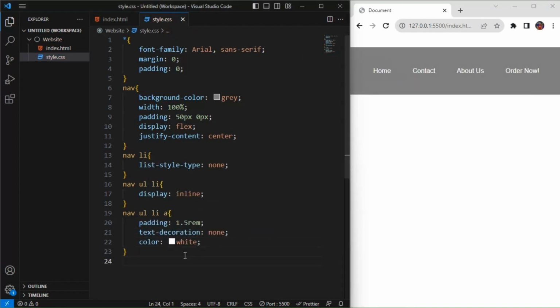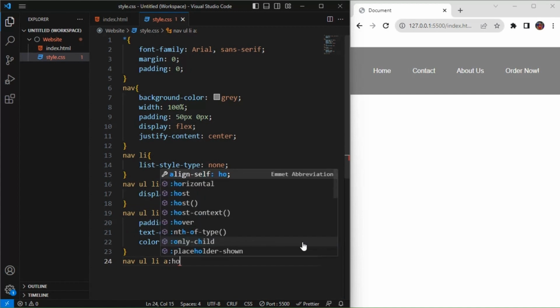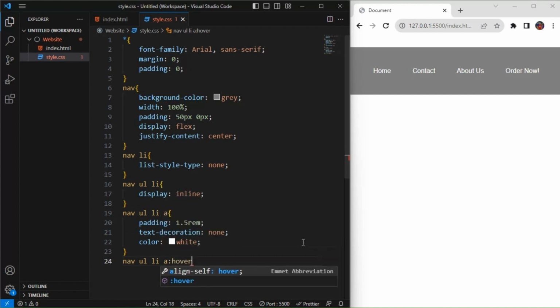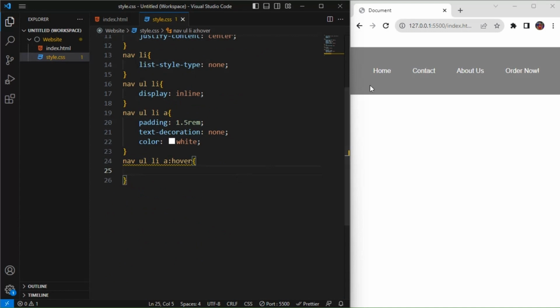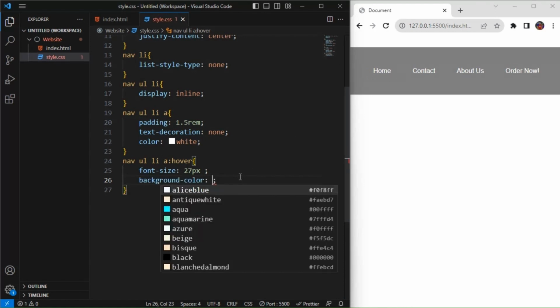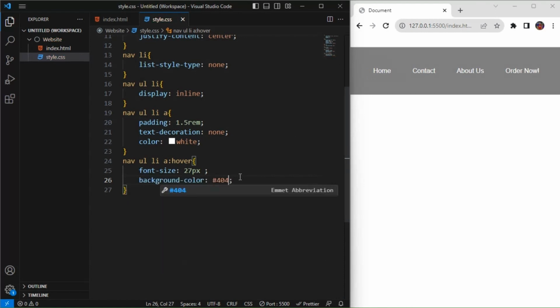Now we have to do the final part. Now we have to set the hover effect. So we can copy our anchor tags inside our nav and we can add a colon and write hover after it. And then after that we can add our curly braces, and inside let's make the font size bigger. So we can write font size and let's set it to 27 pixels. Next we can add our background color to make it a little better. So let's write background color. Let's set it to hashtag 404040. So this is a dark gray color.